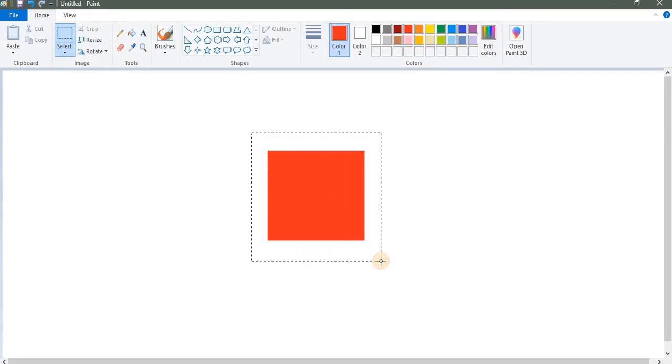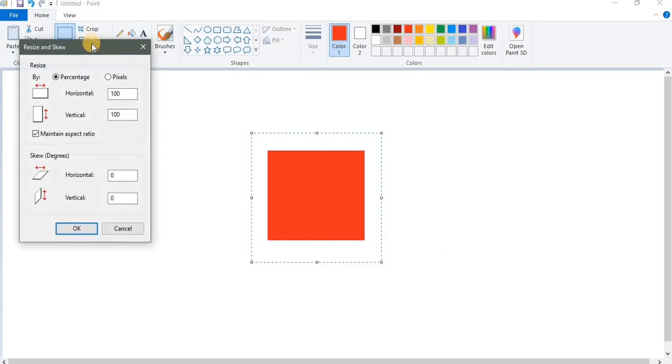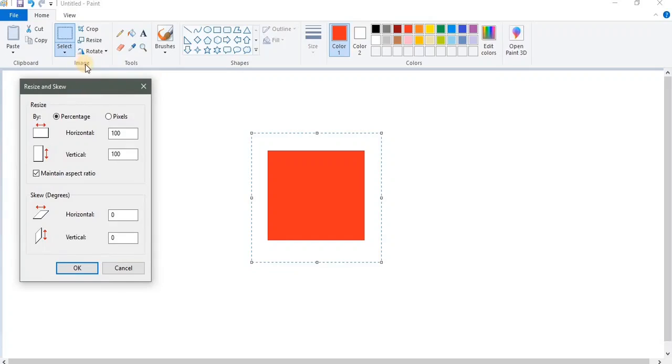Now you select it, draw this rectangle or square surrounding the required area, and after that you have to click on resize. Remember, where is resize? The resize is present under the image group, and the image group is under which tab? It is under the home tab.